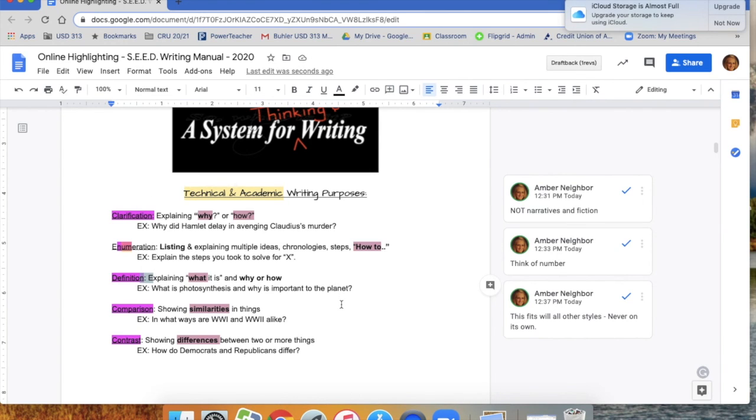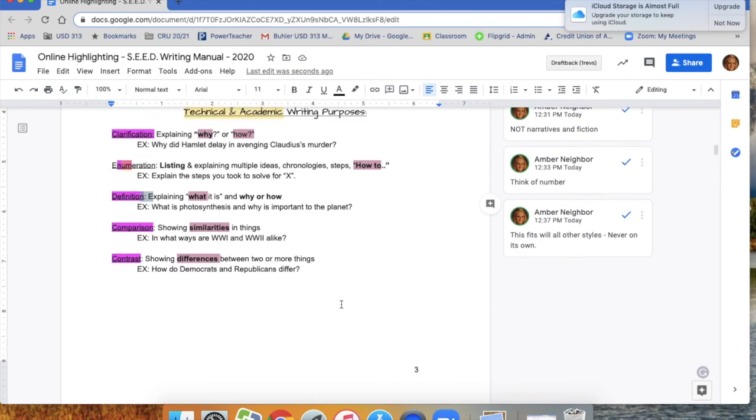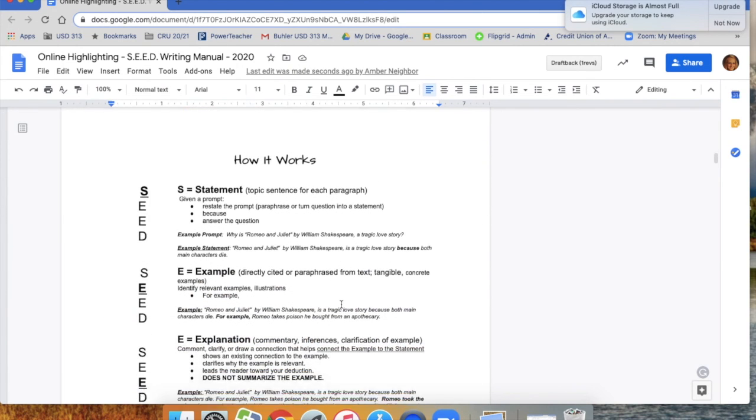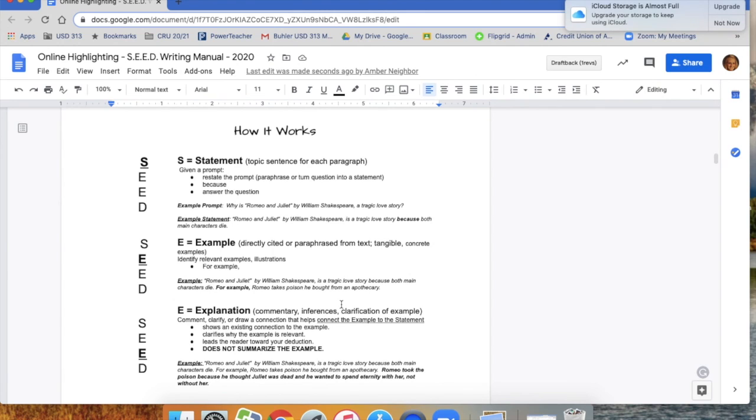Okay, we're going to move on to the next section. So let's go to page 4. This is talking about how SEED works. So with this, again, we're not going to go into every style yet. We're just going to go into what the different letters of the acronym SEED stand for.